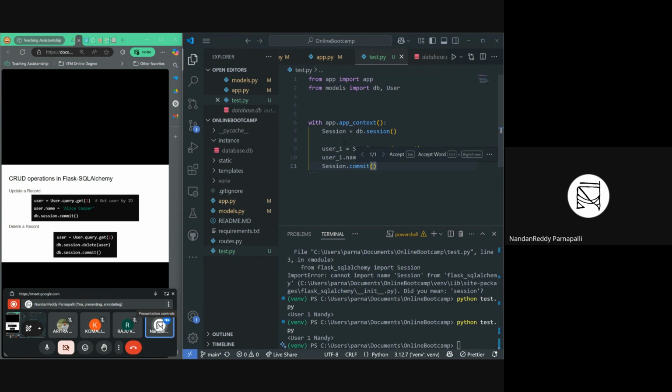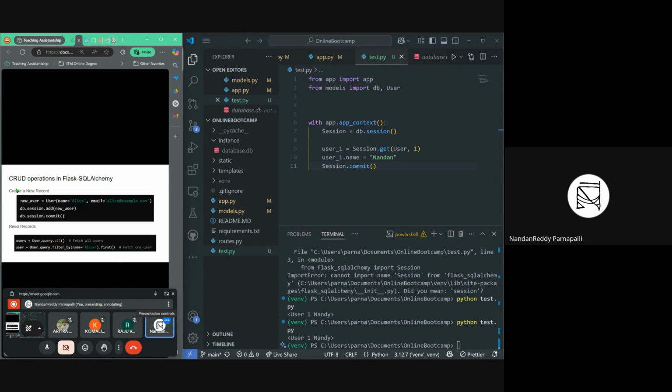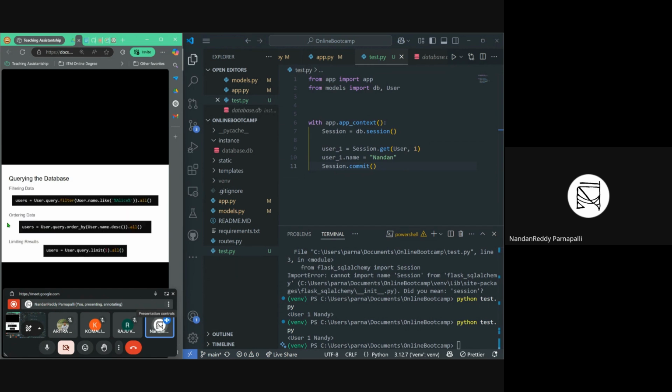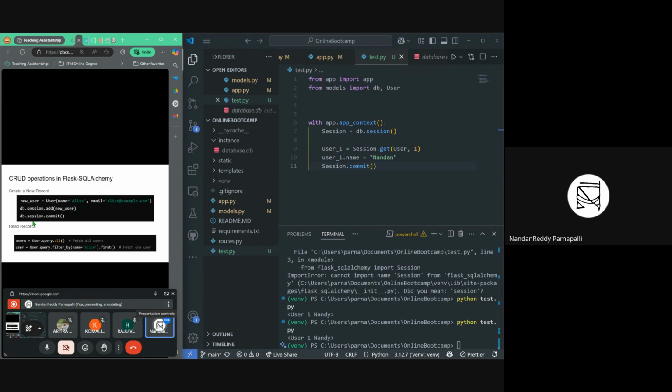So previously we did, okay, let me go to the previous slide. So we did new user equal to User dot, we did all these things, right? So directly we can do db.session.add, and we can do session.commit. Like that. We can also do filtering. Okay, let's revisit these concepts we did before.